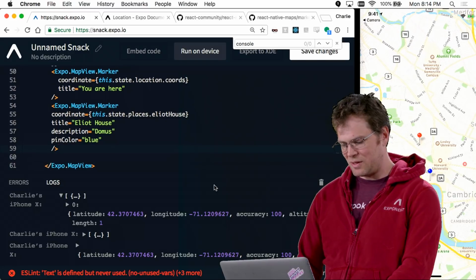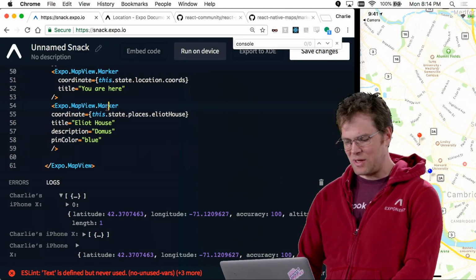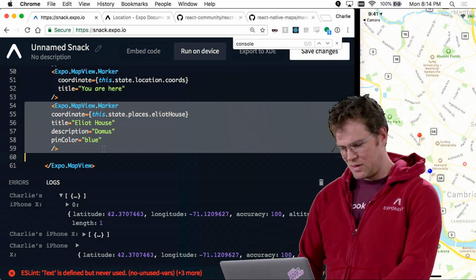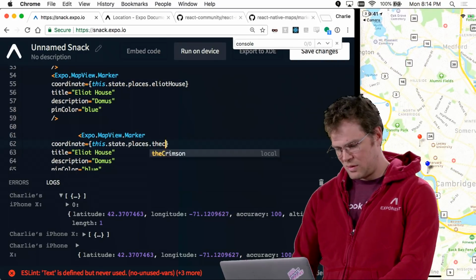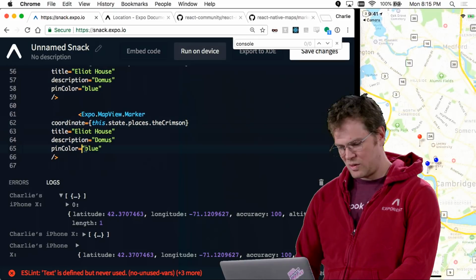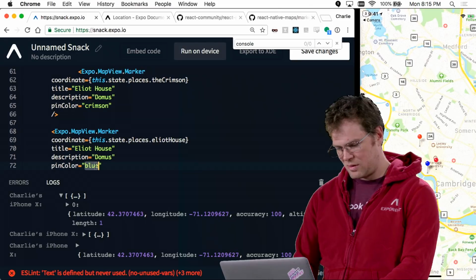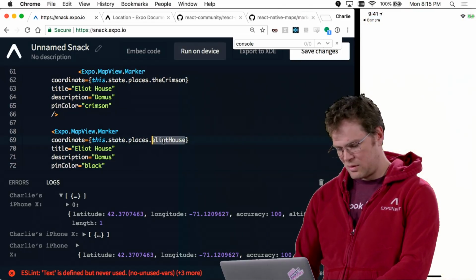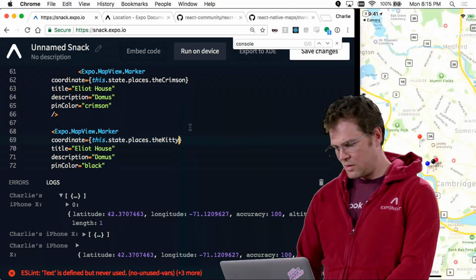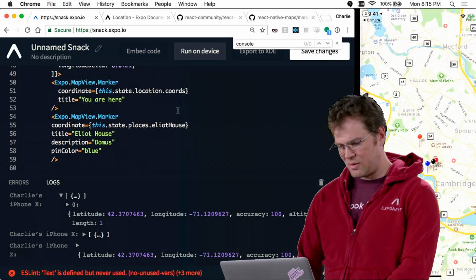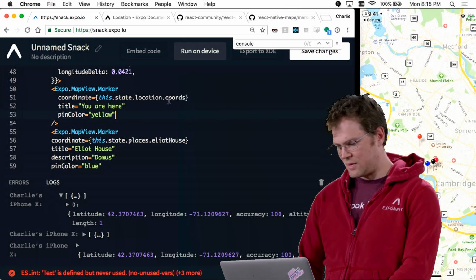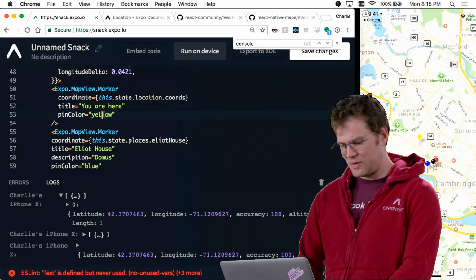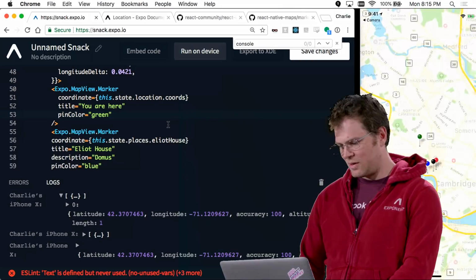And then I'll mark the other spots on the map as well. Since this is pretty much the same thing, I'm just going to copy paste this and change the appropriate stuff. So this is going to be the Crimson, pin color, crimson. I wonder if that works. And I'll make the coordinate of where we are be yellow, just so that stands out. OK, well, that's hard to see. We'll use green instead for where we are. Cool.